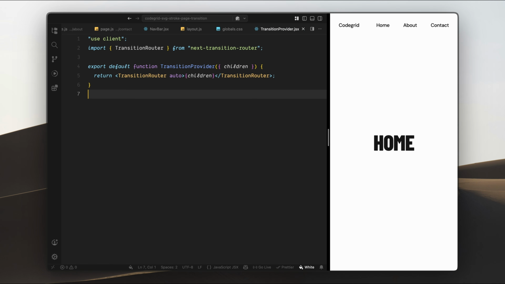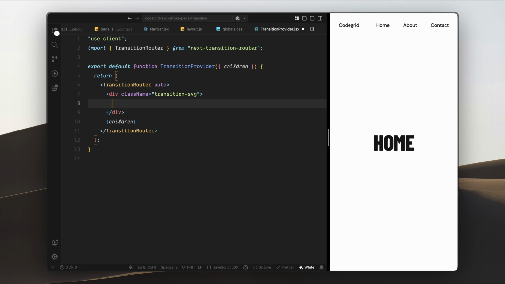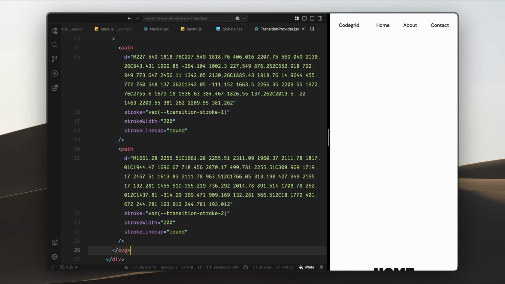What we need to do next is add the SVG that will act as our transition overlay. This is what will visually cover the screen during the page change. So right above children, I'll create a new div with the class of transition SVG. This div is going to be the container that holds our SVG and sits on top of everything as a fixed overlay. Inside that, I'll paste in an SVG element with 2 path elements.